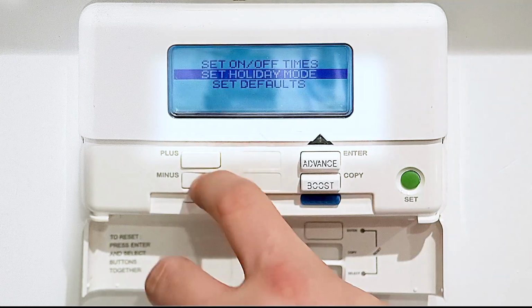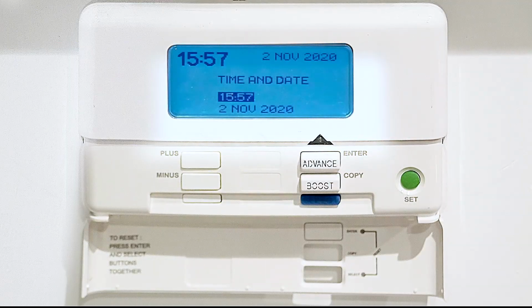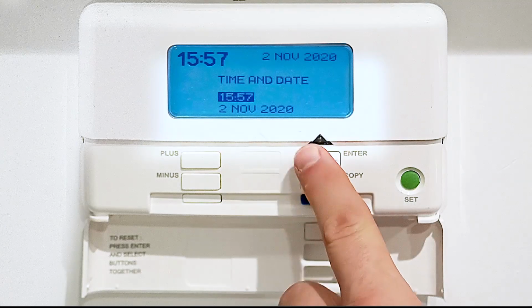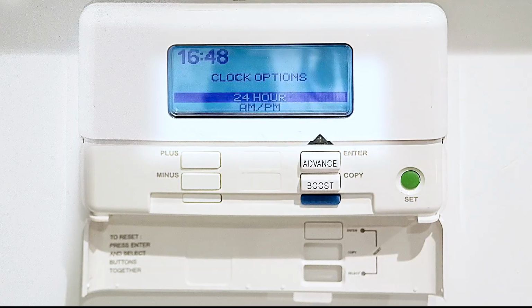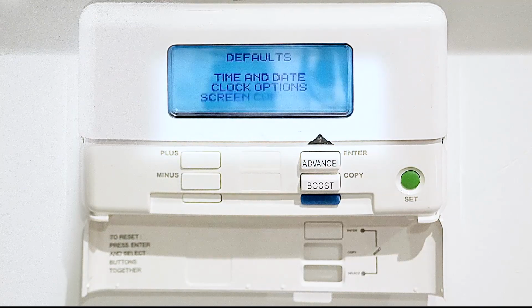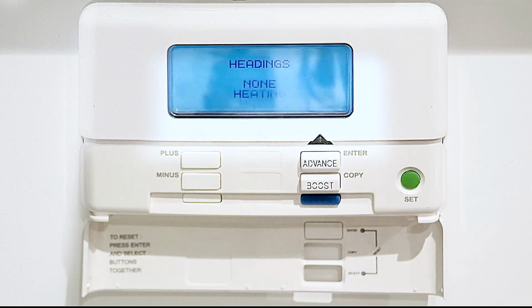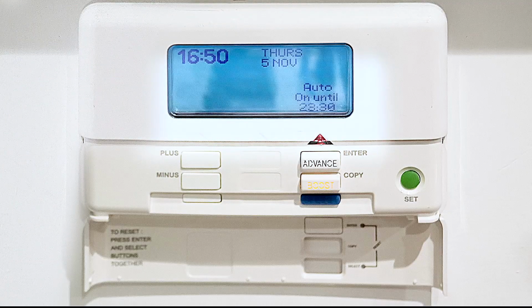To set defaults, choose it from the main menu and press Enter. Here you can adjust the time and date, adjusting the time, then the day, month and year. It is worth noting that the program has a factory set clock and calendar, which means that no adjustment should be necessary to the time of day, and any British summertime or GMT time changes will take place automatically. The clock options give you the choice between 24-hour clock and AM/PM. Screen contrast allows you to adjust the contrast on the display, and headings allows you to change the headings on the main display.